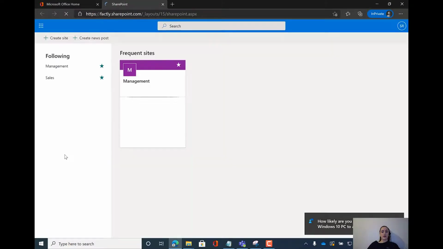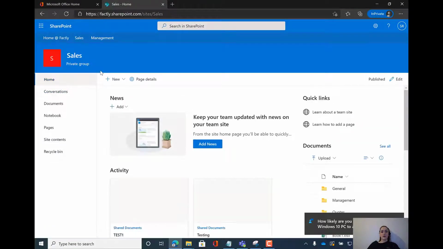We're just going to click on that icon there, and on the left hand side you can see which sites you are a member of. So we're going to go into the sales one, and from here we're going to show you how to change over to the management one.